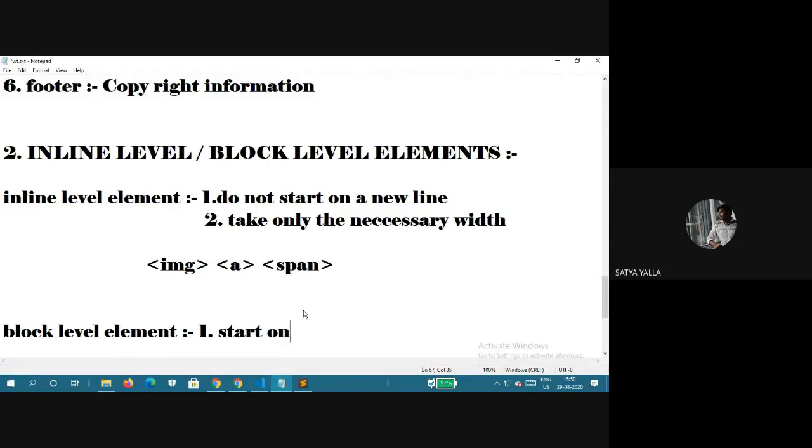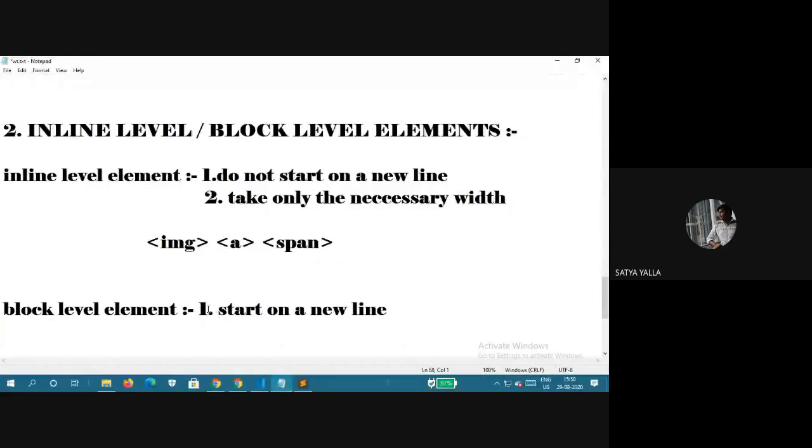Start on a new line, and takes full width. It will take the full width available.